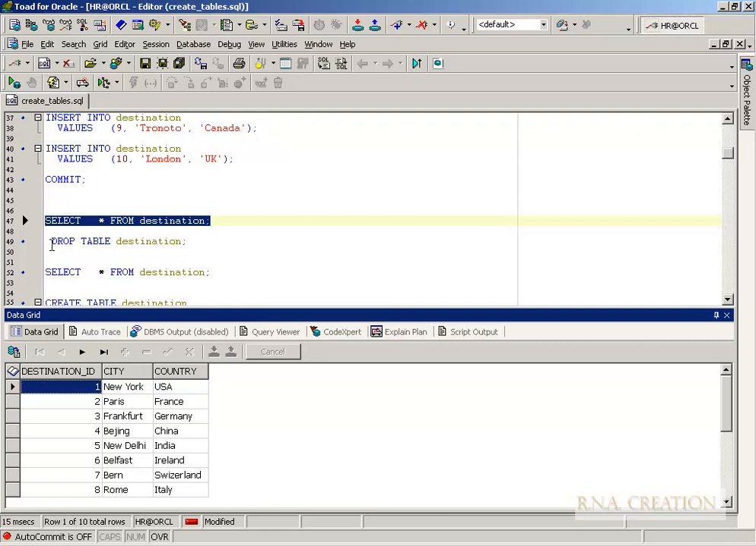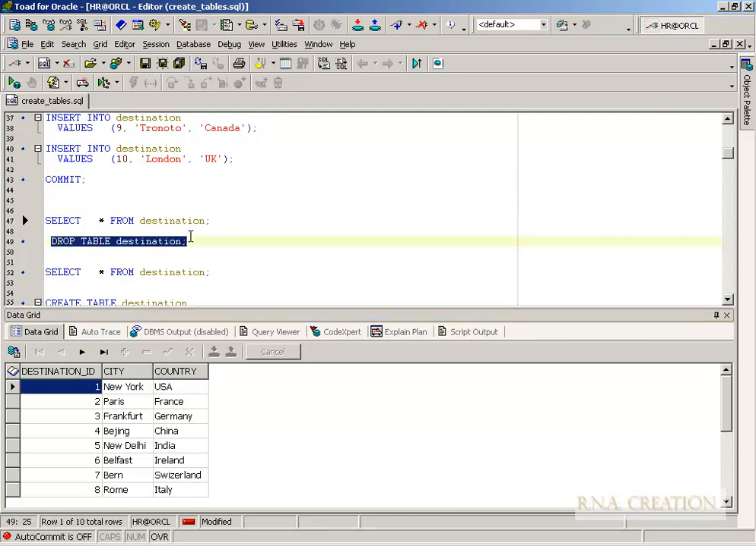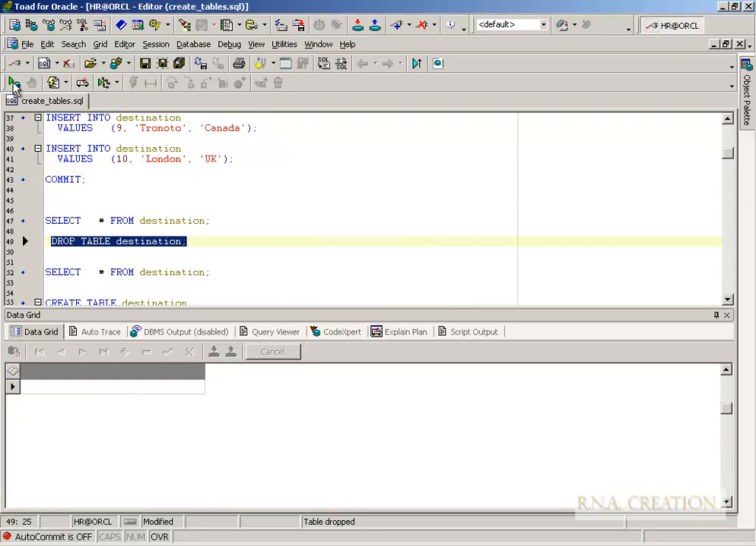Now suppose I wanted to drop a table, I could just select drop table. Remember, if the table is referenced by another table through a foreign key constraint, it cannot be dropped. I'll come to it. Right now I'm going to drop this table because it is not being referenced by any other table, and I'll say drop table, and the table has been dropped.